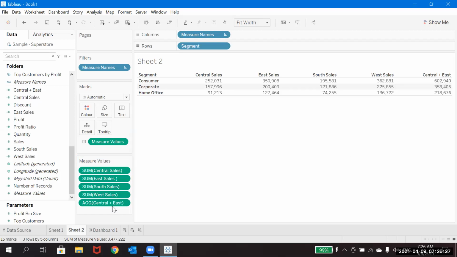Also you can observe here sum and AGG. AGG means aggregation, so it will show you the exact value. Earlier we just kept sales central plus east, so it is not able to understand what central plus east is. You have to take the sum of sales of the consumer segment of central region and the sum of sales of east in the consumer segment, add both of these, and it has to display. That is what it will do in the calculation.